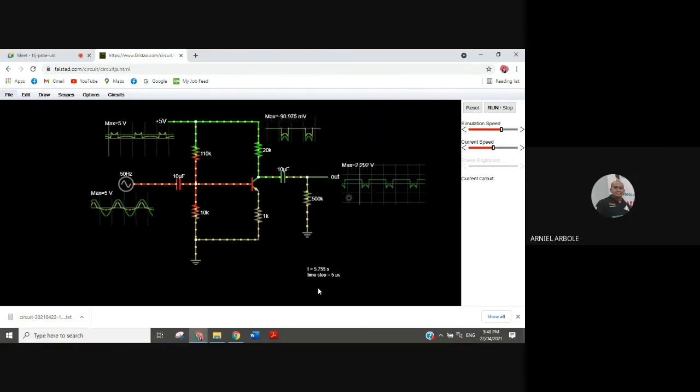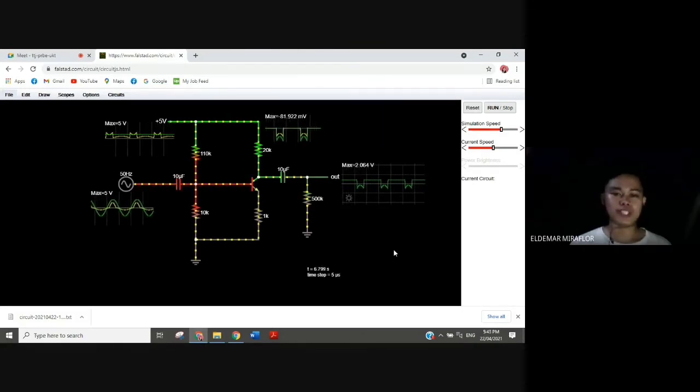That's all. Okay, so that concludes our second laboratory exercise about the common emitter amplifier using a BJT transistor.